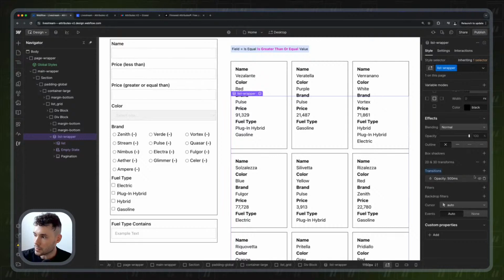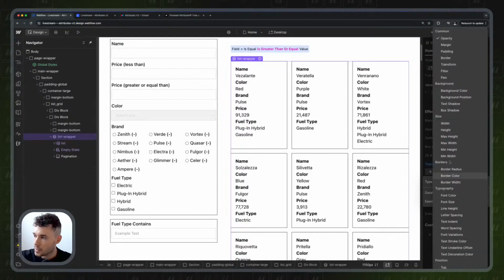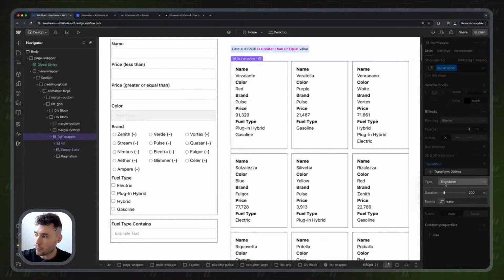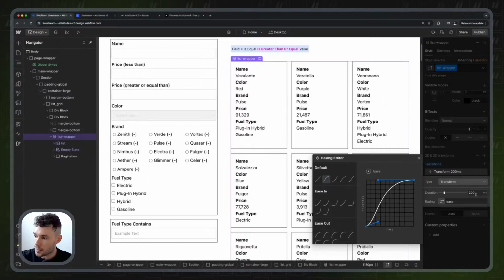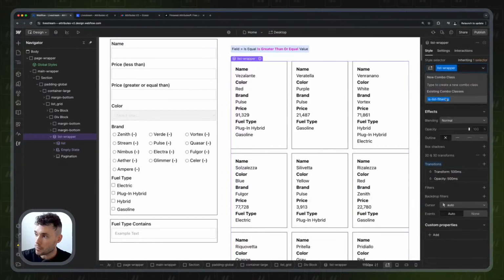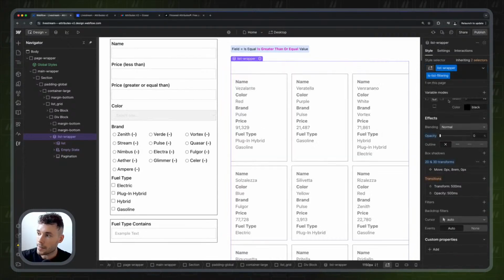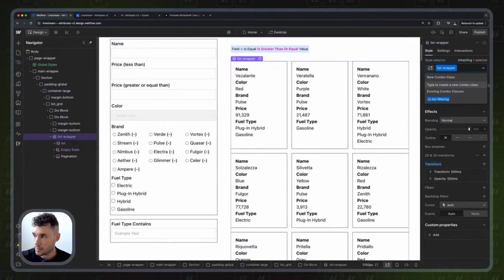All right. So here in the transitions, let's add another transition for the translation of this. So here, this is the transform, and let's actually make it the same as opacity. So let's make it 500 milliseconds so it looks fine. And let's make an ease out transition as well. Yeah, why not? So now when we do this, as you can see, it goes down and then it goes back up like that. Cool.